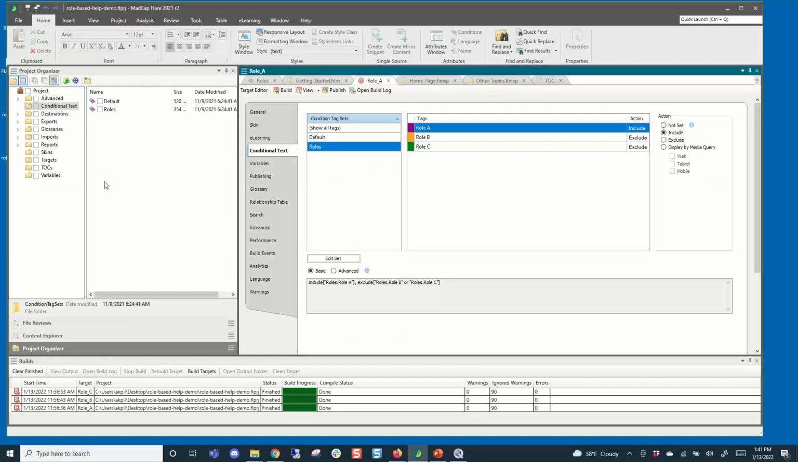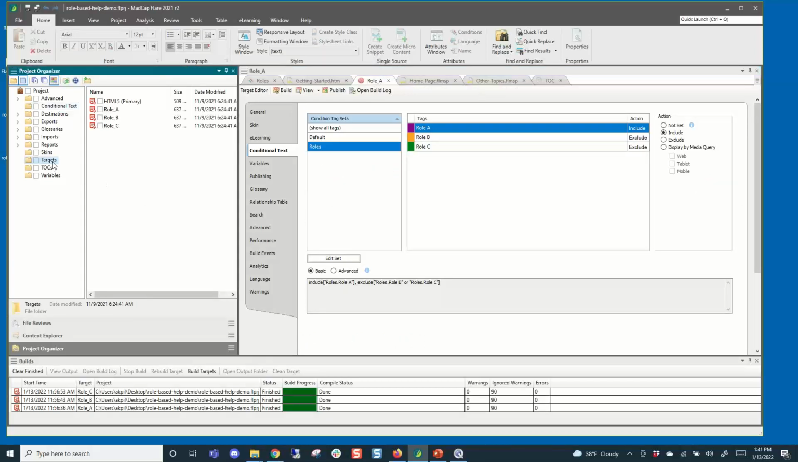Okay, next thing I did, I created 3 targets. If I look at my targets folder, I had targets for role A, role B, and role C. And I've got the role A target open. I went to the conditional text tab and I set the include and exclude conditions for each target. So this is the role A target. So I have role A condition included and the other 2 conditions excluded. And I had to make that same selection for these other 2 targets.